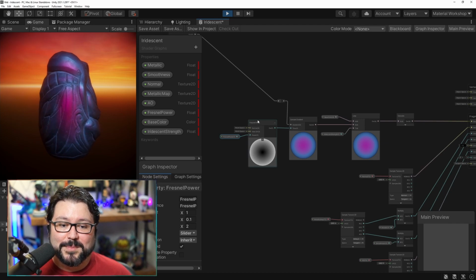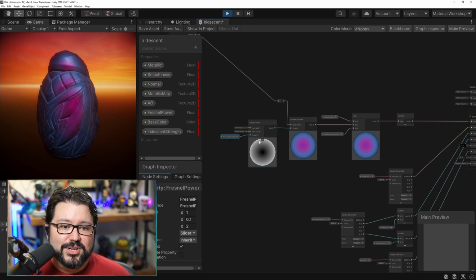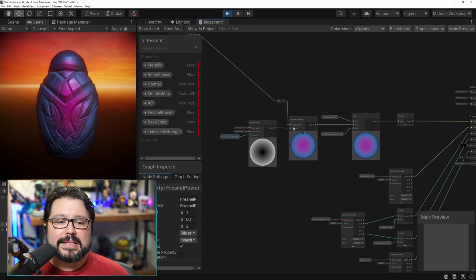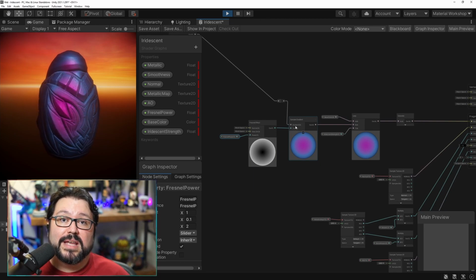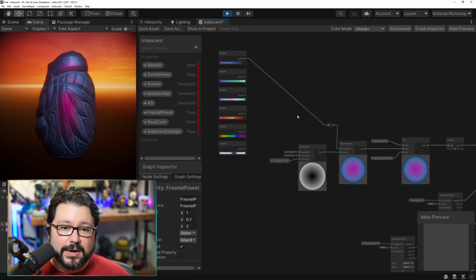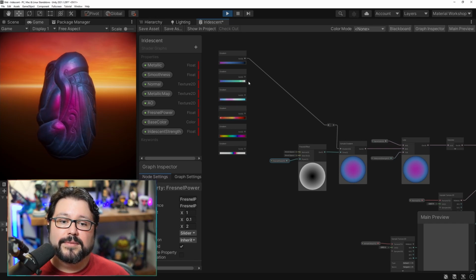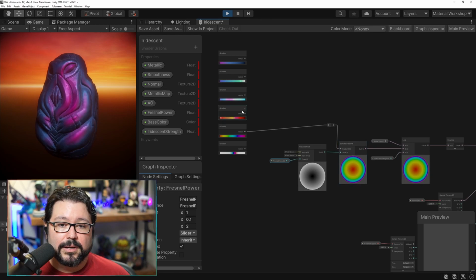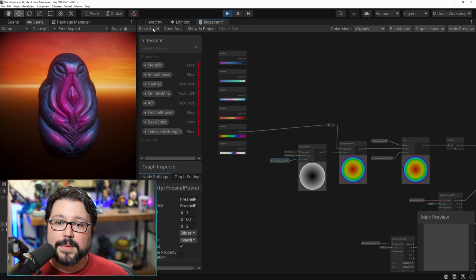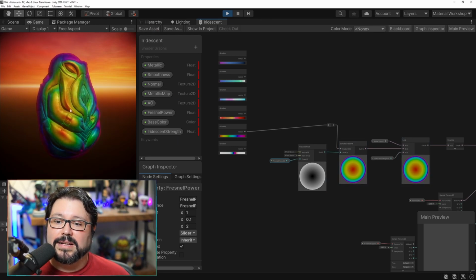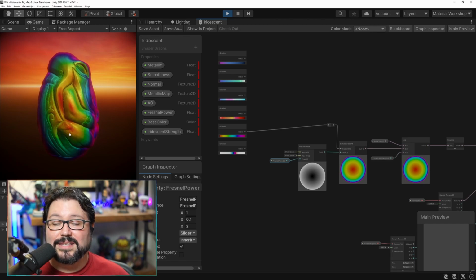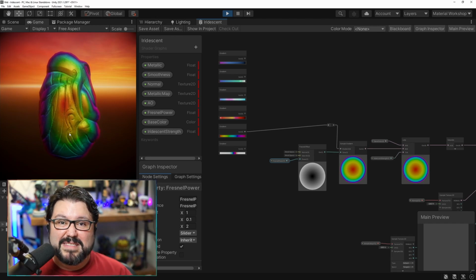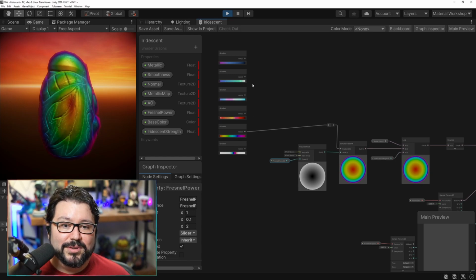So the effect is pretty simple. We grab Fresnel, which is the thing I just showed you, and then we use that as the value that we put in to sample a gradient. I have a bunch of gradients over here, and different ones will give different effects. For example, if I grab this one, which is like full rainbow, and I hook it in, you can see already the preview here. Once I put it in, you can see a full preview of iridescence. If you're going for something more neon crazy, this will do the trick.